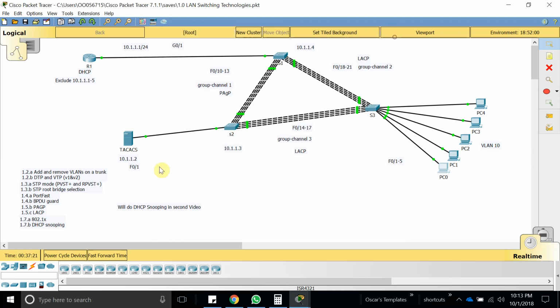So we have configured VTP, STP mode, PortFast, BPDU guard, PAgP, LACP, 802.1X, and also DHCP snooping as well. So we have not configured the DHCP snooping, I'm sorry. So in the next video, what I want to do is configure the DHCP snooping, okay? Since this video got a little bit longer, and I also want to talk more about DHCP snooping, okay?